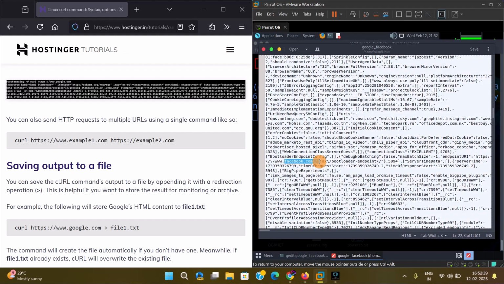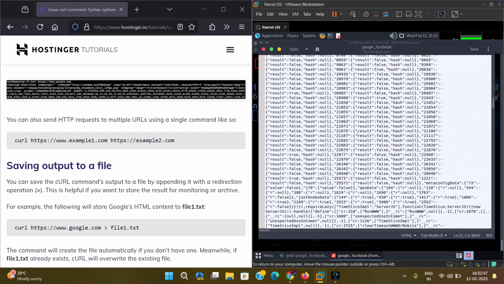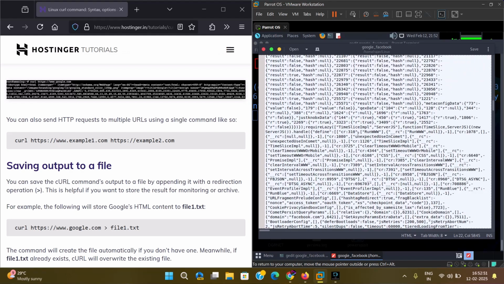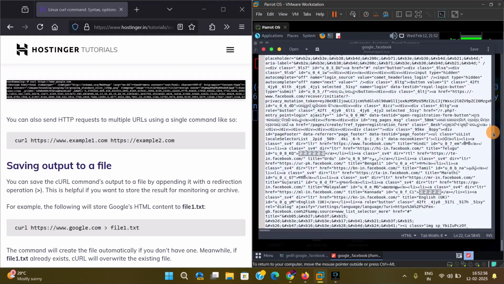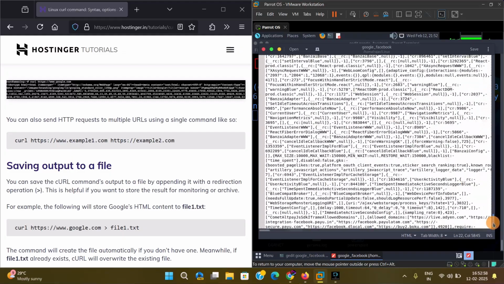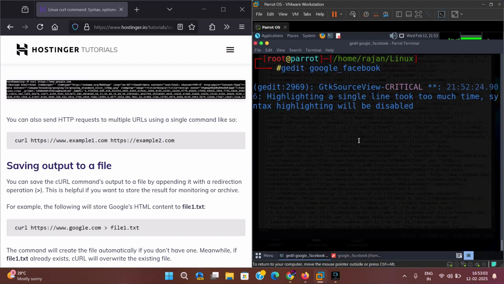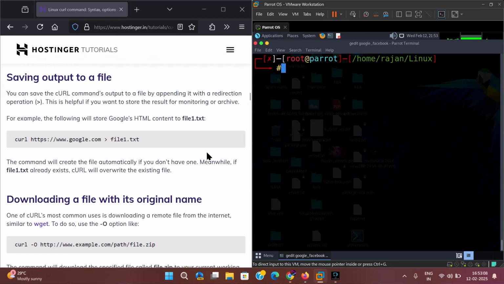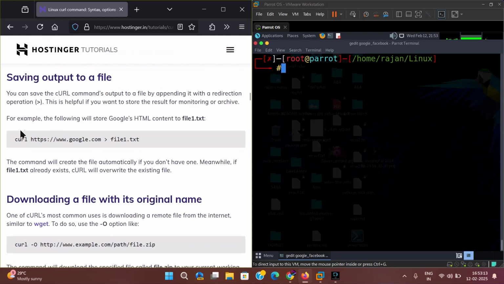What this command did is it first queried google.com, and then it queried facebook.com and combined those outputs into a single text file. You can see the bottom of the file is for facebook.com. So this is how you can use the curl command effectively. Another thing you can see on the left side is saving output to a file, which we already did.